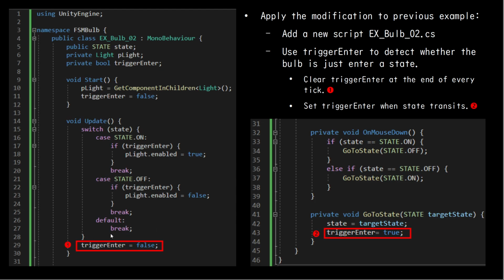And please do remember to reset the flag back to false. Actually, I should do this twice, in each of the onEnter, but I'm a little bit lazy, so here I just reset the flag only once. And we can see that in line number 43, we set the flag to true whenever we end the transition.